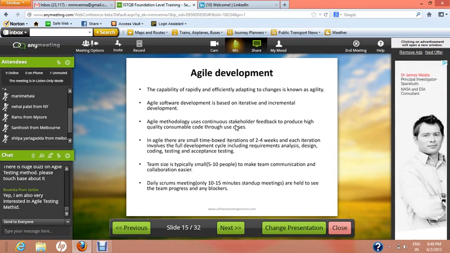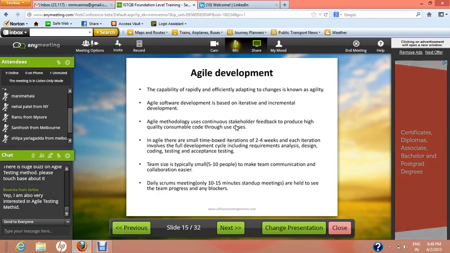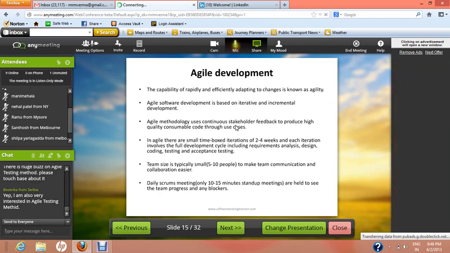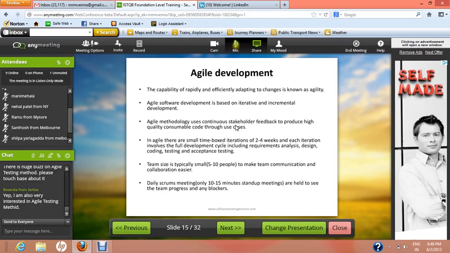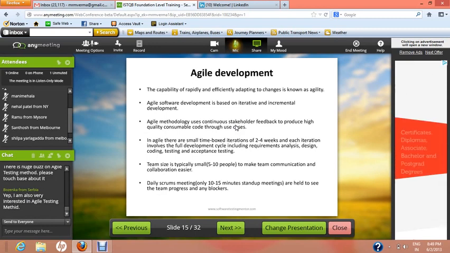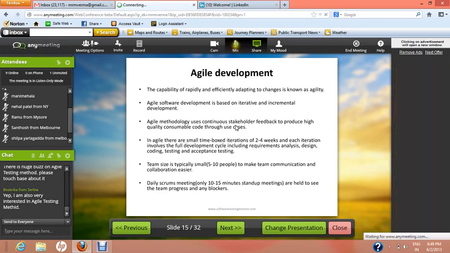Wherein you again plan, you divide, you take up the user stories, you create tasks: developers create development tasks, testers create test tasks, and you again start working in those time box iterations. The team size in agile development is very small, maybe 5 to 10 people, not more than that, because it makes collaboration easier.